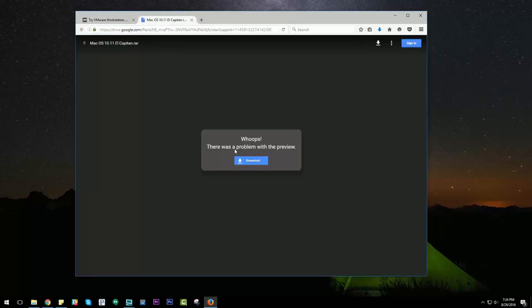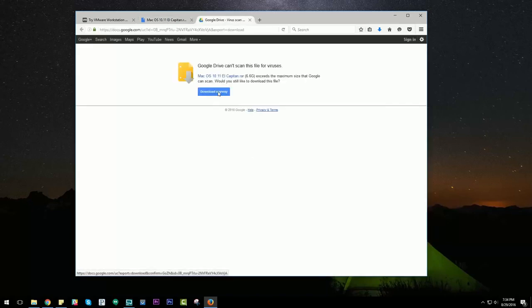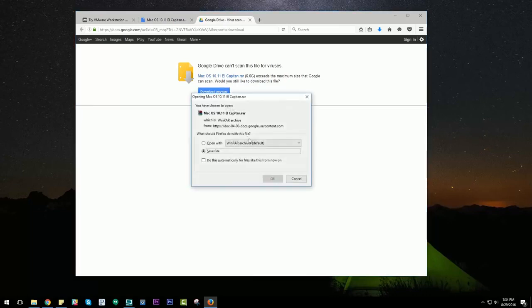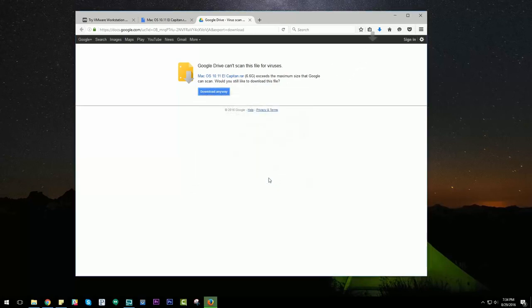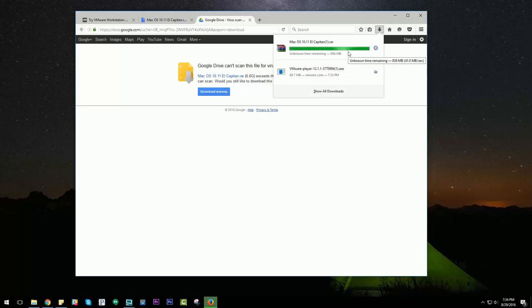Now, when you go to this link, it's going to say, whoops, there was a problem. Just click download and click download anyway. And as you see, this is a RAR file. You will need WinRAR, and I will put the program WinRAR in the description so you could download it. It's to unrar, like unzipping a file. So just click OK to save. And this file is about 6.6 gigs. Depending on your internet speed, you may download it quick or it may be slower.